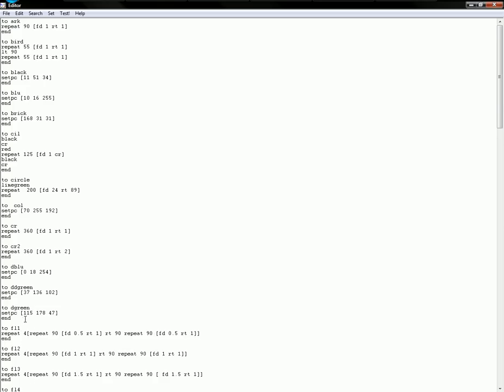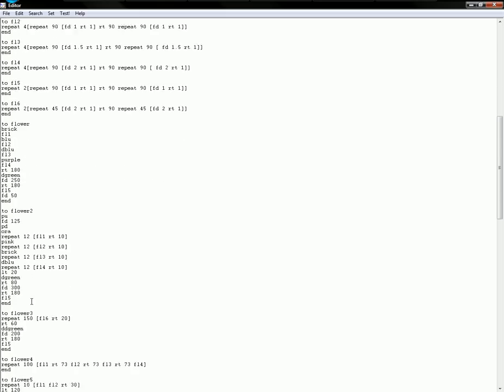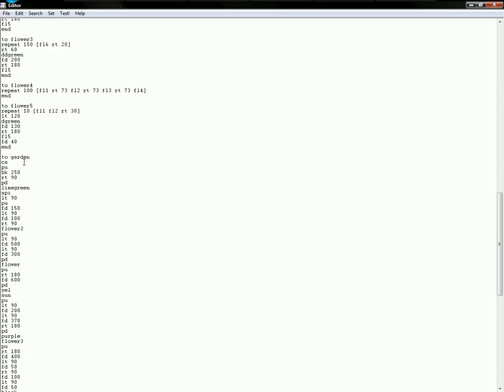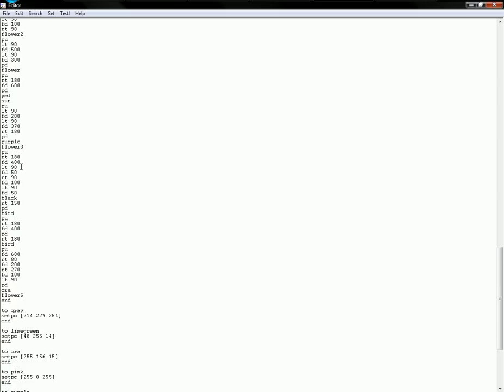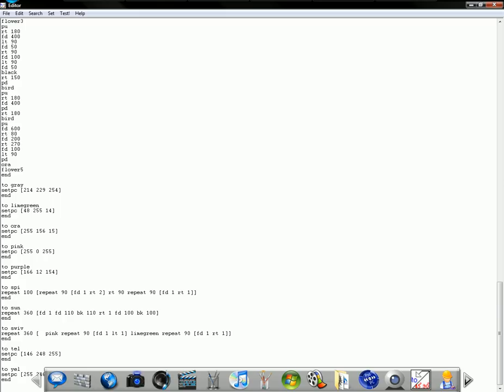And I have FL1, FL2, and I have like 11 different flowers, and those are different sizes of the same flowers pretty much, and then they overlap on each other and look like a full flower. And all of these go into flower, and then flower 2 and flower 3. And basically then I have garden. Garden is basically my flower garden that I made, and then I have all these different colors and codes in here.